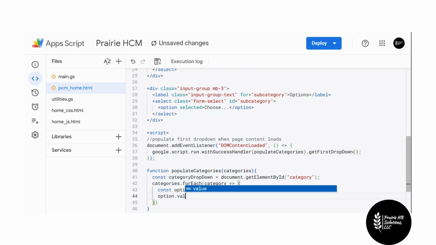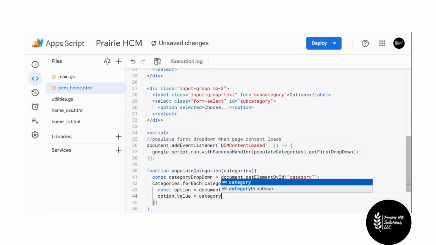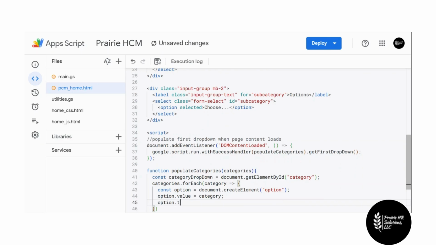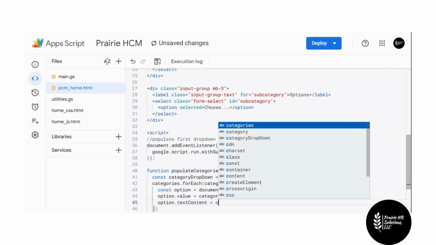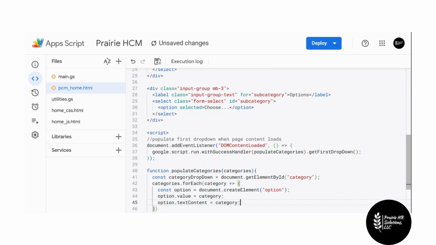So now we can take this option variable and set a property to it. The first property we're going to need is the value, and that value is going to equal a category. And remember, this could be named anything. We just have to ensure that this argument is consistently applied throughout, and we're just calling it category because that's what it is. And then after the option, we need to set the text. To do that, we type in text content, and that text content is also going to be the category.